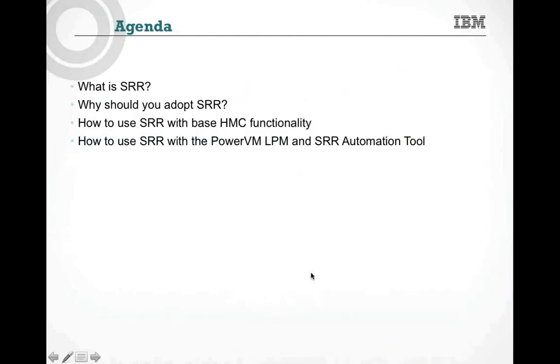This is the agenda today. We're going to talk about what SRR is and why I think you should adopt SRR in your environment, then how you would use SRR without any automation tools, and then how you could use SRR with the tool that a couple other people and I have developed. We've seen the LPM automation tool before, and it's now one tool that does both LPM and Simplified Remote Restart, but that's toward the end. For the first 45 minutes, you're going to get a fire hose on SRR, so let's get started.